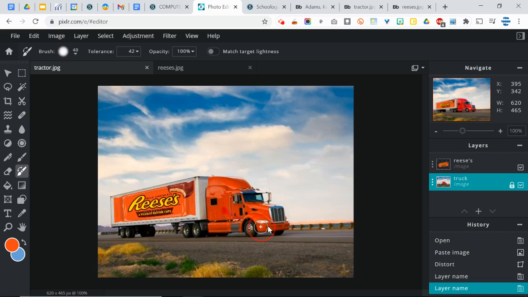And you don't even have to worry about going outside of the lines because somehow it knows. So try that out with the same Reese's peanut butter cup and truck images. And let me know if you have any questions.